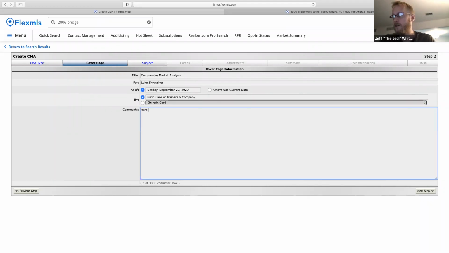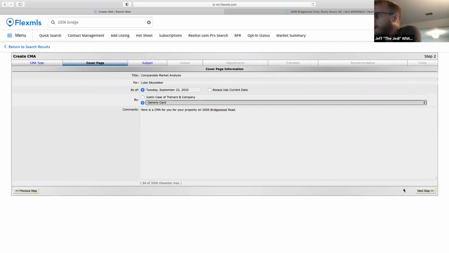So here is a CMA for you for your property on 2006 Ridgewood Drive. So whatever you want to type in here, you can. You might want to do a couple sentences, kind of explain a bit more about what the CMA is. I'm going to keep this simple. So then we're going to go to next step.